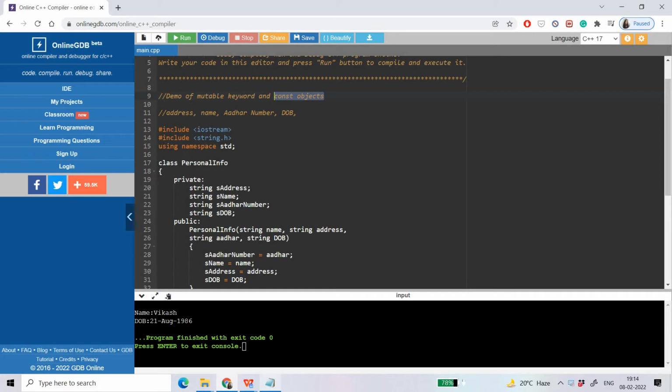Suppose you have a person object. You want to store some personal information for some people, like their address, their name, their Aadhaar number, and their date of birth. Since this is information about a particular person, it cannot be changed, so this can be a const object for me. I just need to store this information.